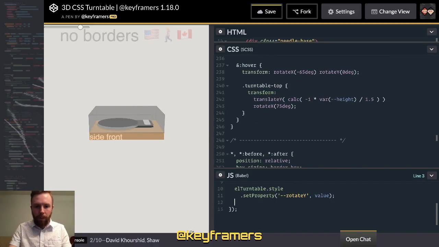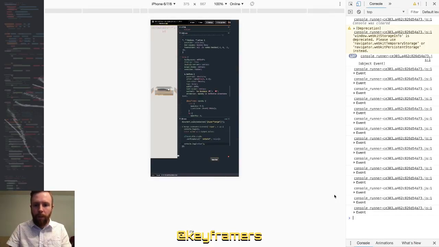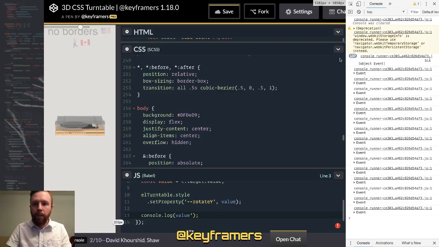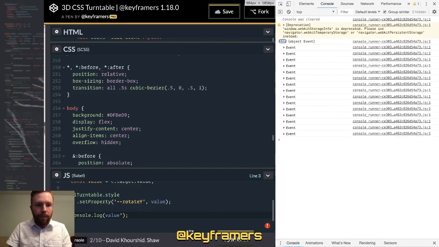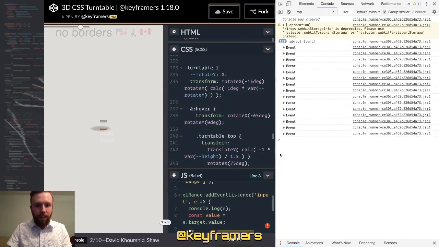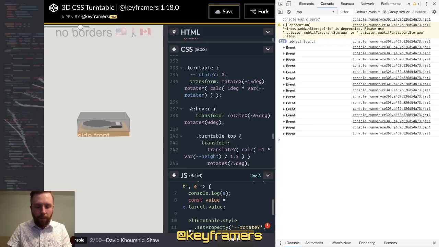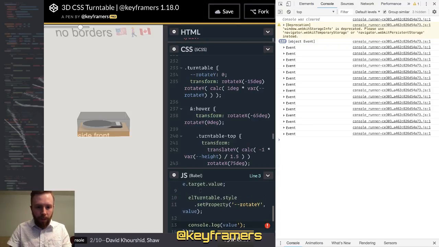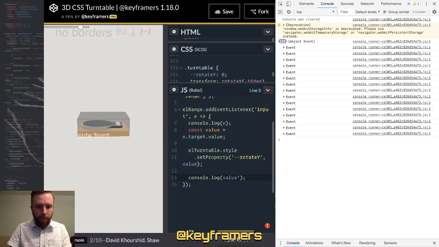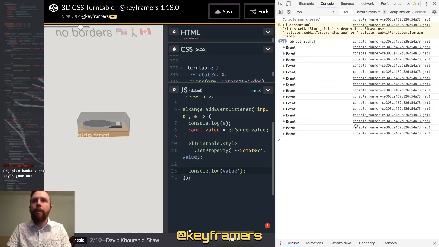Okay, let me console.log the value so we can see what's happening here. This can just be lrange.value.